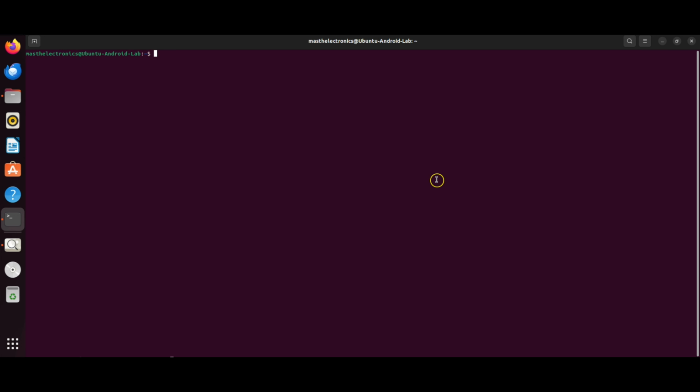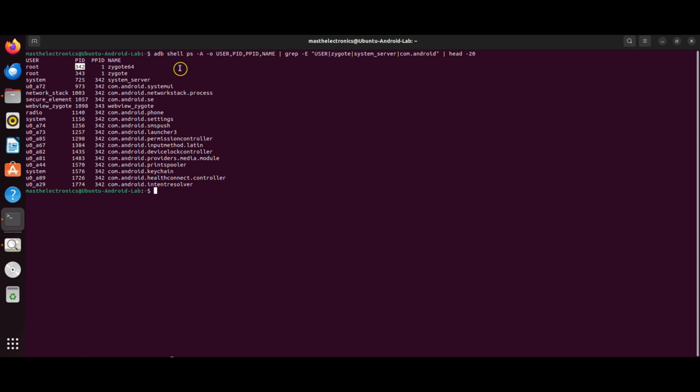Let me show you something fascinating about your Android system, something that's been hiding in plain sight. Do you see this? Every single app on this Android device, settings, launcher, system UI, the phone app, they all have the same parent process ID 342. That process is called Zygote.